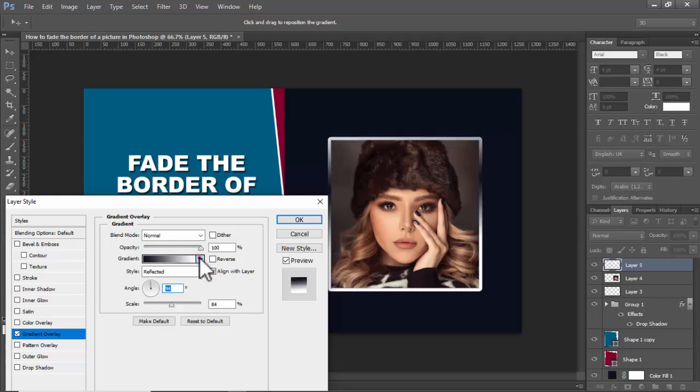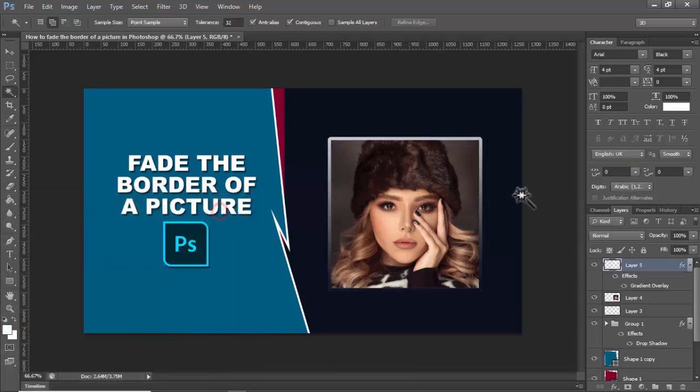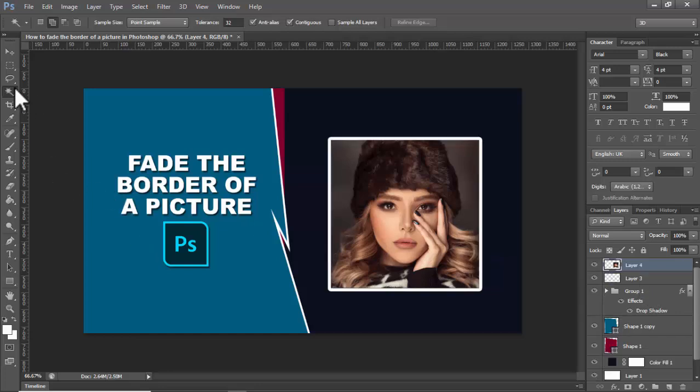See, this shows many options, diamond, I use linear. Now we can see this faded the border. Click OK. And step 2, apply the same way.